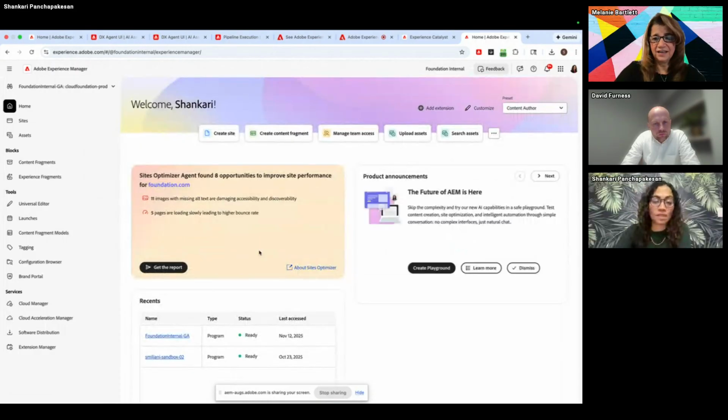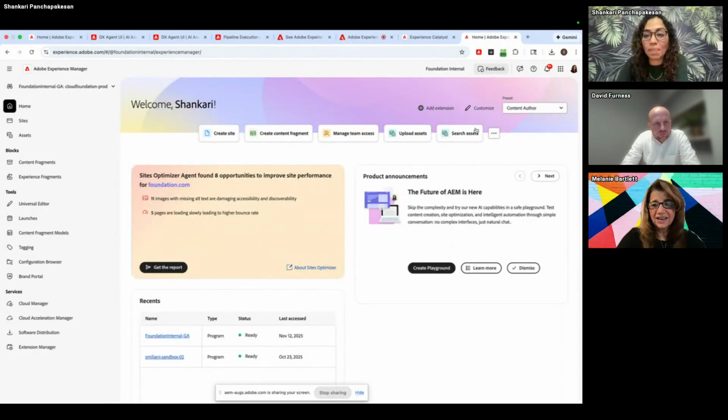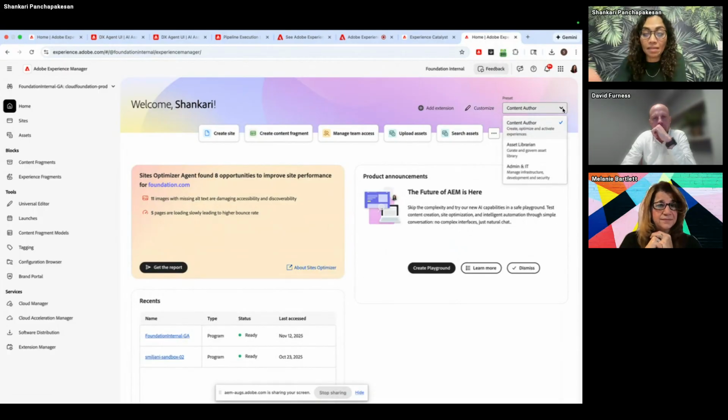It should be super simple. And these are the quick action buttons. You can customize these as well. These are the widgets. You can customize the widgets by going to customize. And the great thing is the preset, the view I'm looking at is the content author.